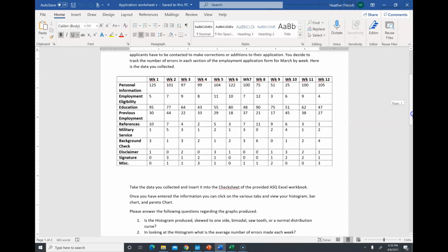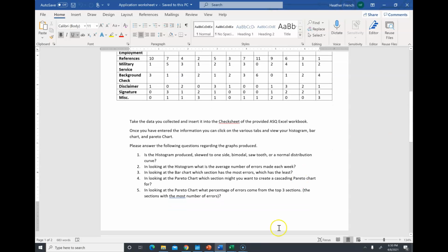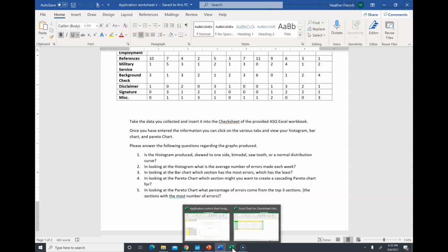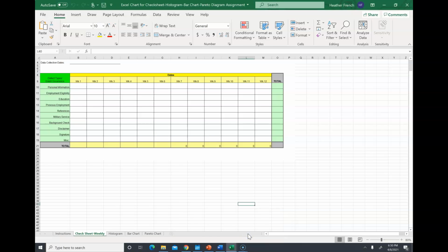Okay, so the next thing you're going to want to do is open an Excel sheet that I'm going to give to you. It's from ASQ, and you're going to enter all this data into that check sheet. So you will just enter, from that previous Word document we looked at, personal information 125 for week 1, and employment eligibility for week 1 5, and you will just go through and fill this all out.